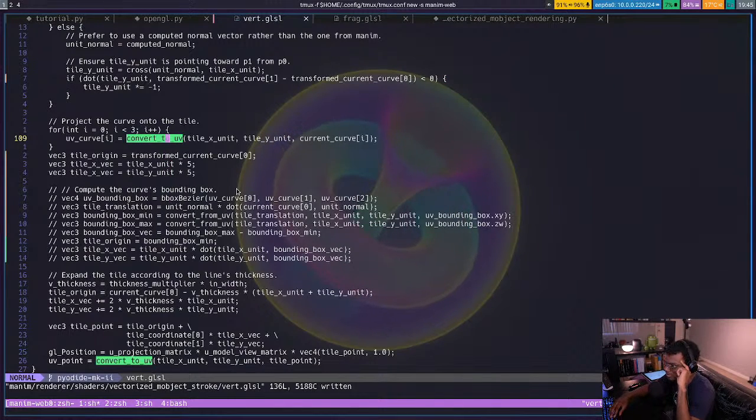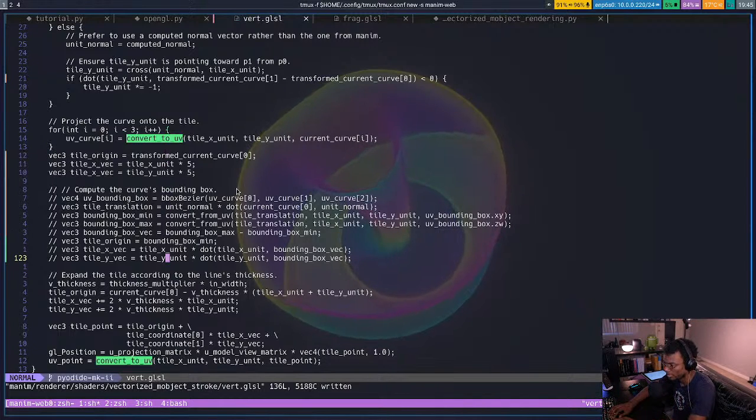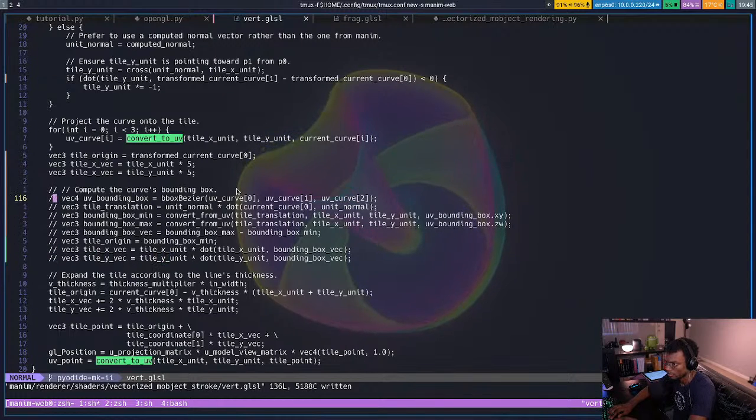Projecting the curve onto the tile. I think I'm gonna do this, and then just render the tile or something. Let me try doing that.